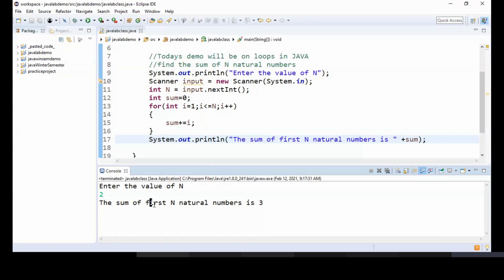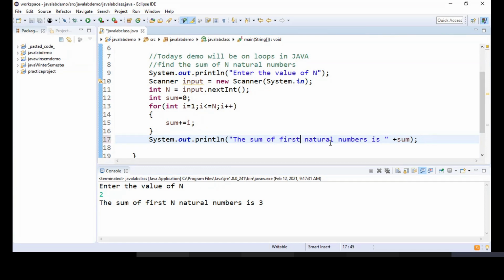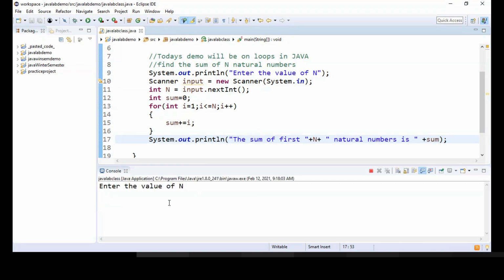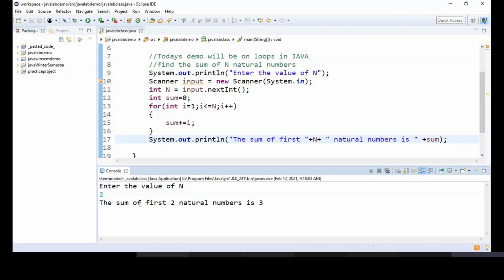So here, instead of saying sum of first n natural numbers, I can also give the sum of first two natural numbers. How I can do that is the sum of first, and then I'll close this, and then I have a concatenation operator, and then I'll give n here. That is the value entered by the user plus, and then again I'll start this. So now you see there will be a change in the way the output is displayed. So if I say 2, the sum of first two natural numbers is 3.